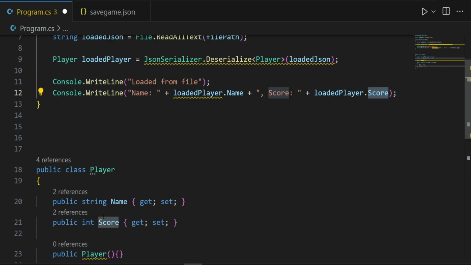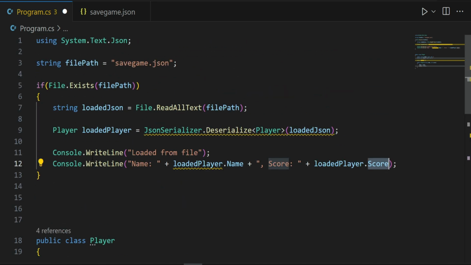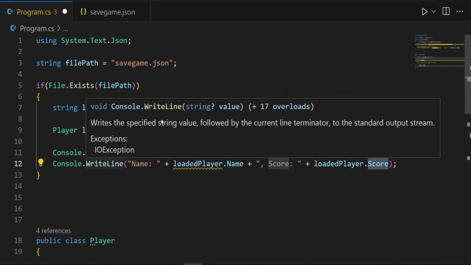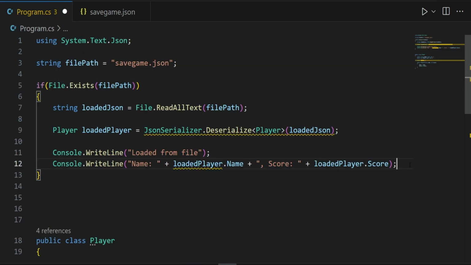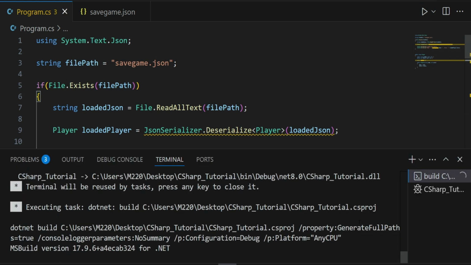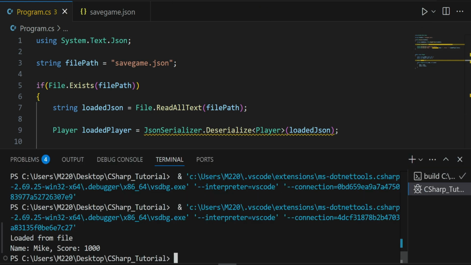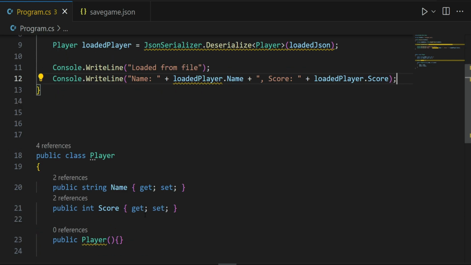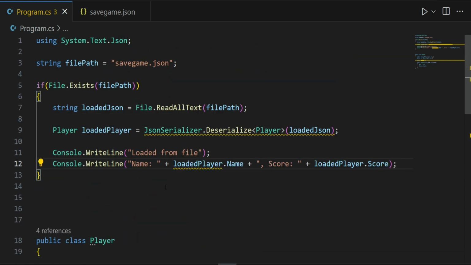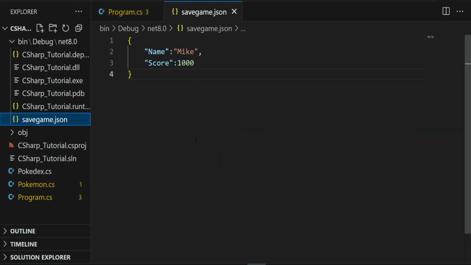And imagine that we have a list of many different players. We can create some kind of loop, maybe a for each, that will go over all of the names inside of this file. So this is much easier. And now if we run this, we can see loaded from file, name Mike, score 1000. And of course, we can create more of these. We can create a list of players and then write all the text inside. But the point is that we can save into a file and we can load from a file.